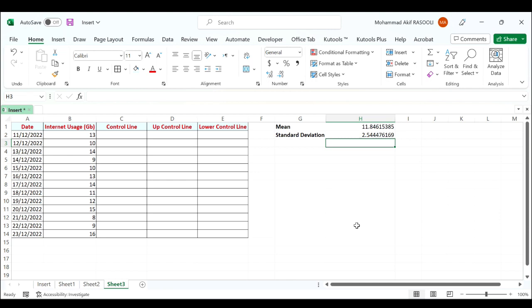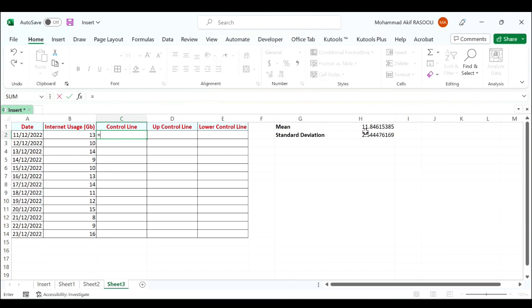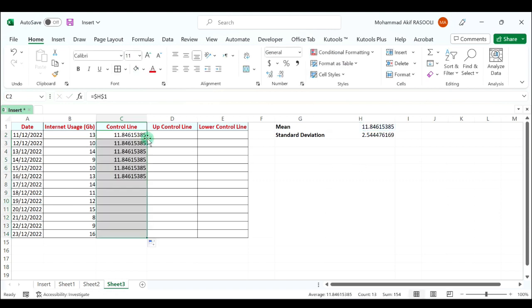Next, we will go to the control line column, and in the first cell below the header, cell C2, we will type the formula. Equal to, we will select cell H1, press F4 key to lock the cell, press enter and double click on it to copy the formula to all data range. Here cell H1 is the average result.